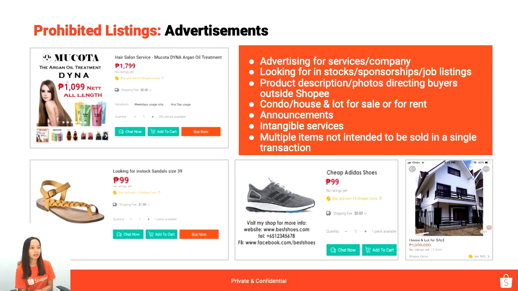Next is looking for in-stocks, sponsorships, or job listings. So kung naghahanap tayo ng trabaho or ng mga stocks na pwede nating ibenta, hindi rin po siya pwedeng i-publish. Next is product description, photos directing buyers outside Shopee. So, ina-advertise natin yung ating mga businesses through Shopee by putting sa mga pictures or product descriptions na, hello, ito yung aking shop, punta kayo sa shop ko. So, hindi natin siya pwedeng gawin because that is directing buyers outside Shopee.